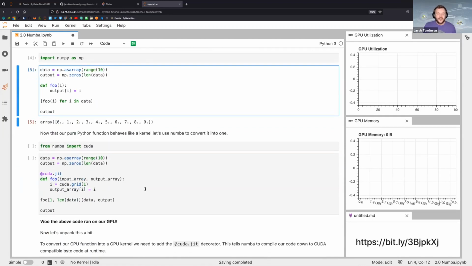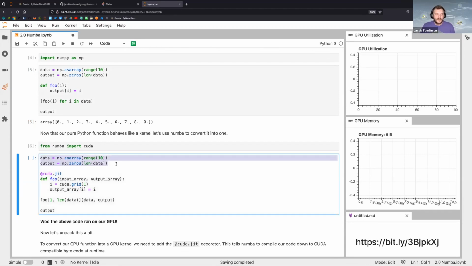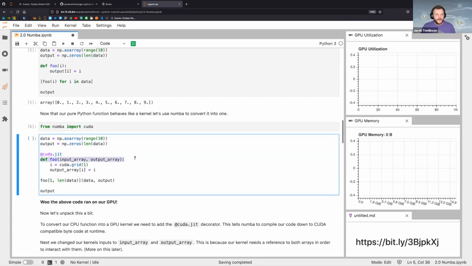Now, finally, the exciting time: let's do this, but on the GPU. So the first thing we're going to do is from numba import cuda, and we'll do the same with our data again, right? We'll have our 0 through 9, and we'll have our output array of zeros. And our foo looks slightly different here.